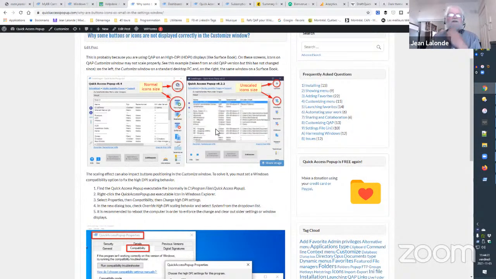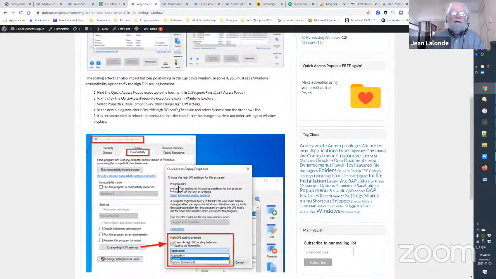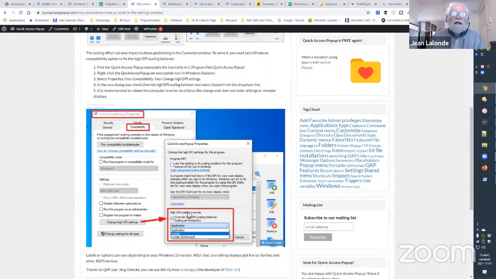So it just breaks. The solution that I have for now is that you can, in Windows, disable the scaling effect. You go into the properties of the executable file, quickaccesspopup.exe, which you will probably find under your Program Files folder. Right click the executable file, Compatibility, Change high DPI settings, and here you override the scaling behavior performed by, and here you select System.